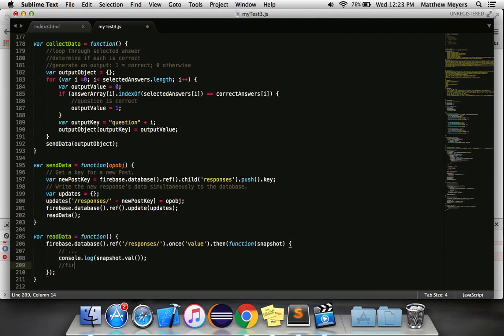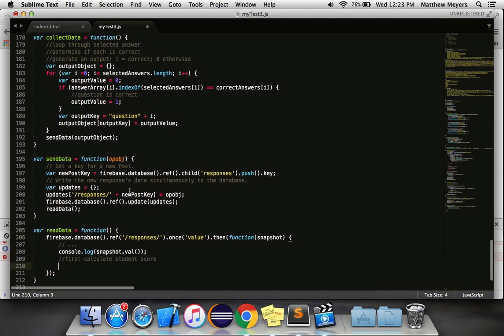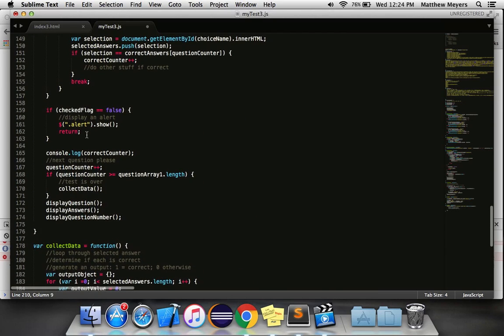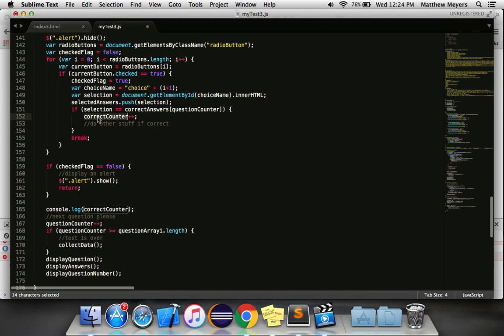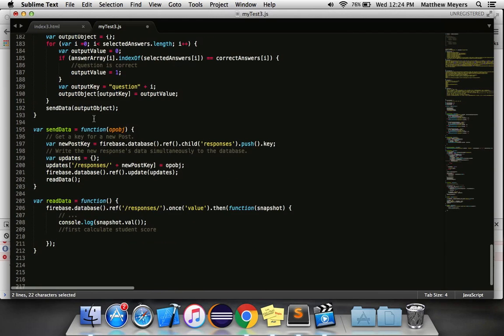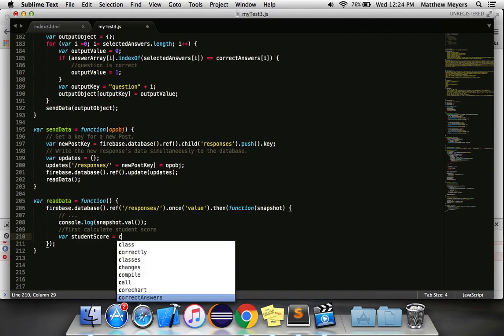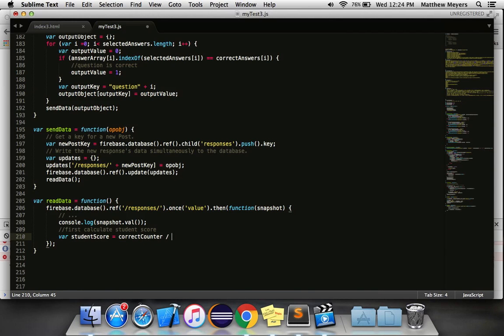Let's first calculate the student score. So what that is, is checking again to see. We probably could have done this differently, or did we? I think we did score. We did score a correct counter. Isn't that neat? So we did score correct counters. So we can just do that. So the student score is equal to the number they got correct divided by the length of the question array. Okay, now do the other ones, though.